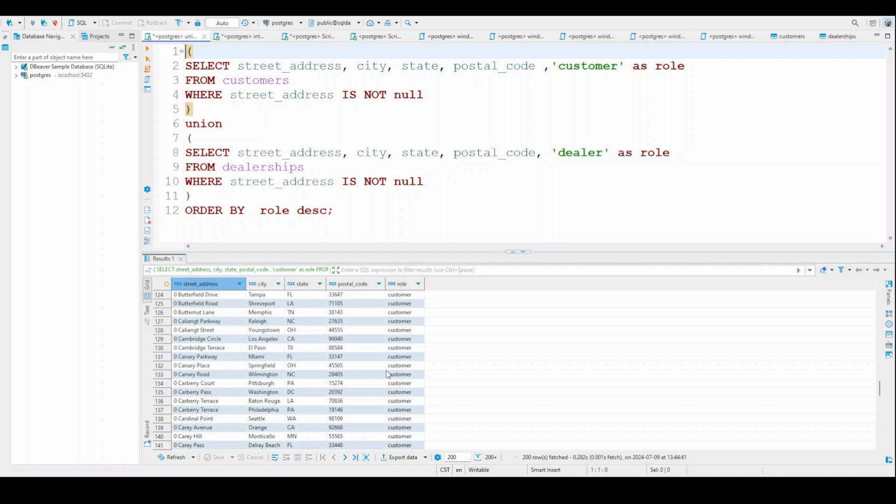Before we move on to intersect, it is very, very important that you understand that union is meant to combine rows from various tables based on columns that they have in common. Now, you want to make sure the columns match up in the select statements.